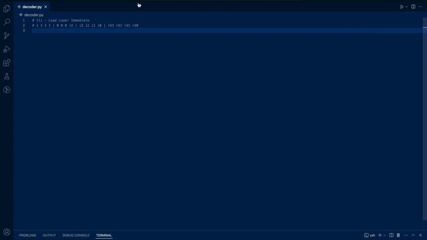We're going to write a script that can take this encoding right here, which is the encoding for load lower immediate that you saw in Excel earlier, and it's going to be able to decode this and identify it as LLI and produce the appropriate control lines for use by the register file, but later the rest of the CPU as we evolve it and grow it. So this script is going to start pretty simple, but it will become more sophisticated.